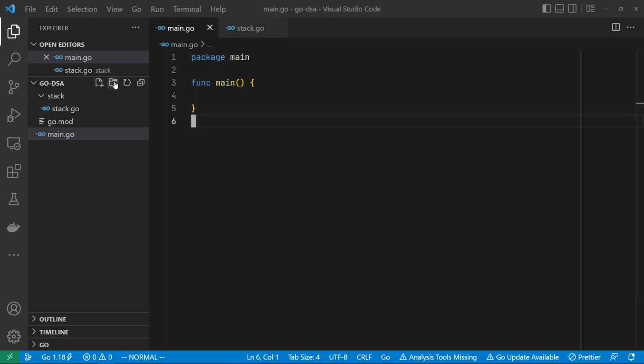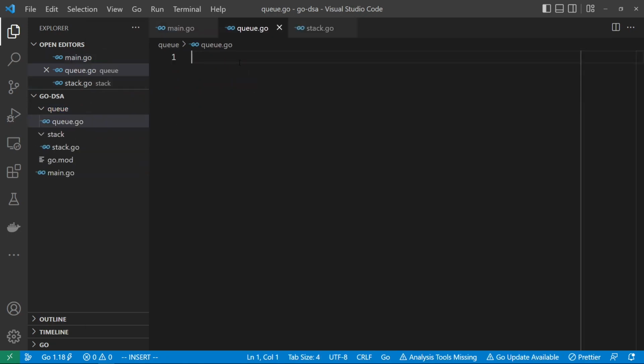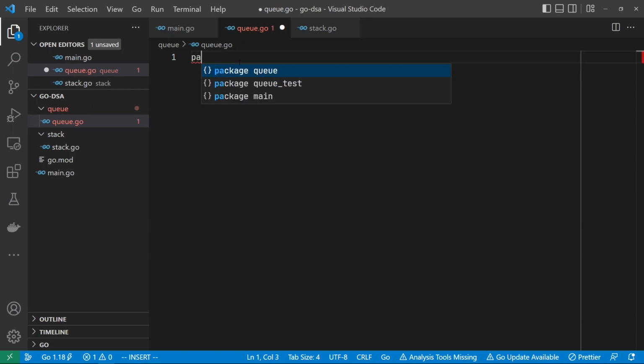Now let me create a new package named queue, and within that I'm going to create a new file named queue. Okay, so here I'm going to create a new package, which I'm going to use in the main to demonstrate how the queue is working.